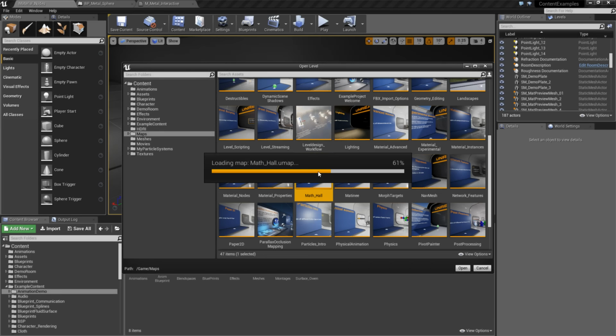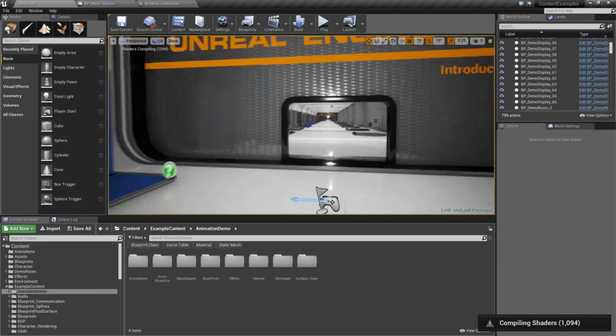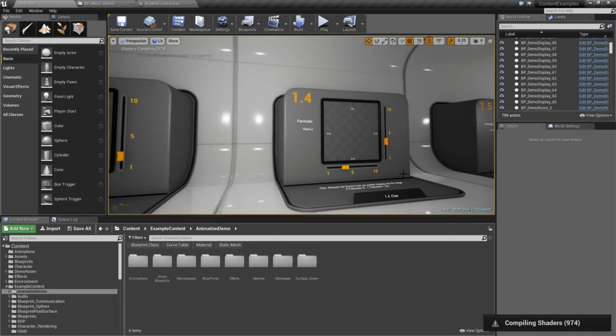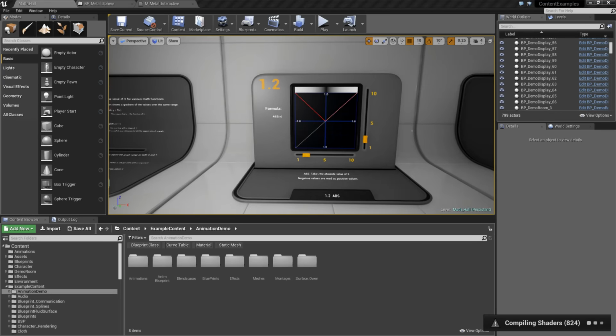I would highly recommend, if you guys haven't seen the content examples before, block out a day and go through every single one of these examples, even if you don't know any of the stuff. Yeah, here we go. This is what I was looking for. Even if you don't have any clue what half of this stuff is, especially the math hall confuses the hell out of me because I'm not a math anything. I'm like a second grader at math.